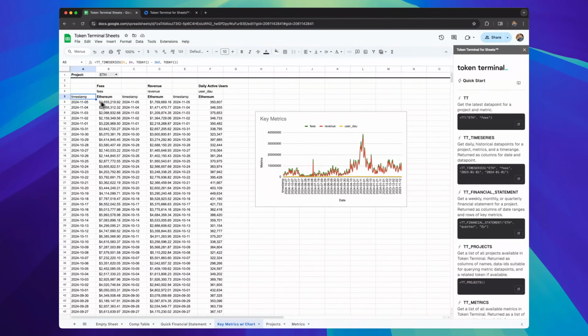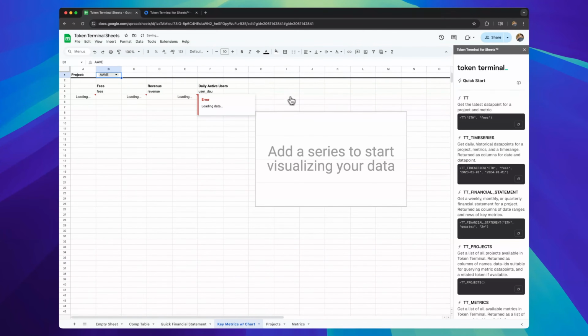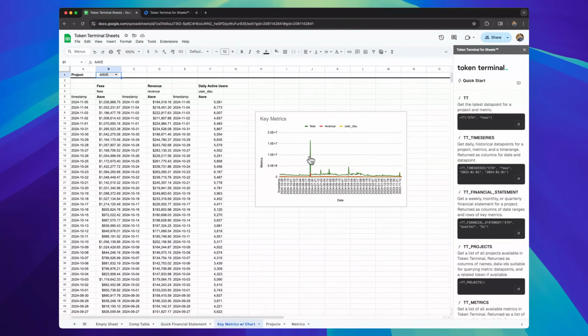I can then do that across a couple of different metrics, just like in our comp table, looking at fees, revenue, and daily active users. And then I'm able to do interesting things like put that into a chart where I can look at that across a whole year, and I can generate all sorts of different interesting things. Again, I can easily swap that into a different asset. Here, it'll load that all up for Aave and then remap that into my data visualization over here.